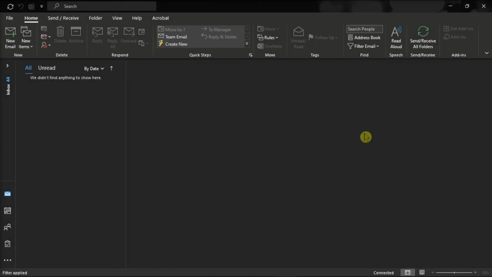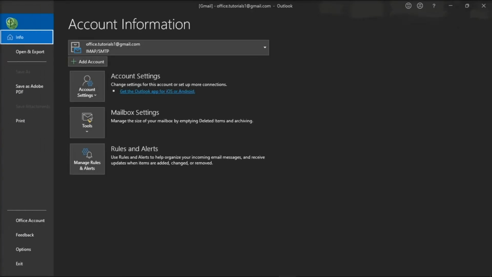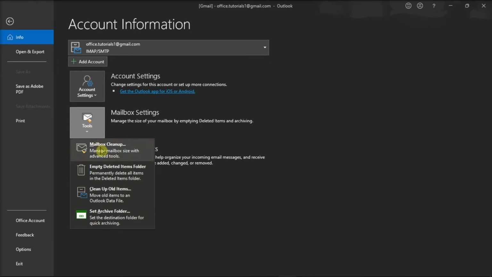You can also reduce the Outlook data size. In doing so, click on the File tab, select Tools, click on Mailbox Cleanup, then select the items you want to remove and confirm your choice. Now to reduce the size of the data file, empty the Deleted Items folder.